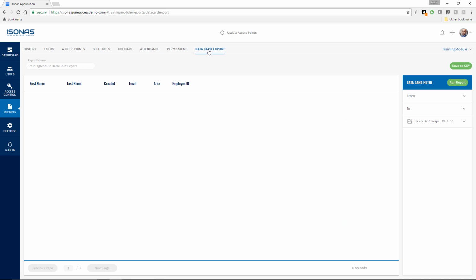And the data card export will be covered in another module. Essentially, this will take all of your users in the system, export the information into a format that's friendly for data card badge printing, and import it into that software.